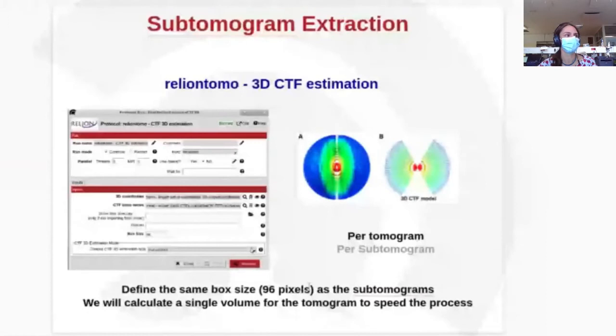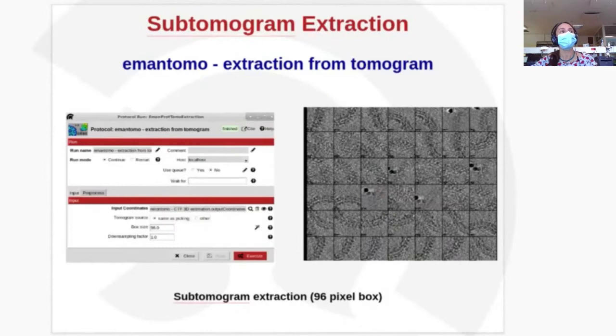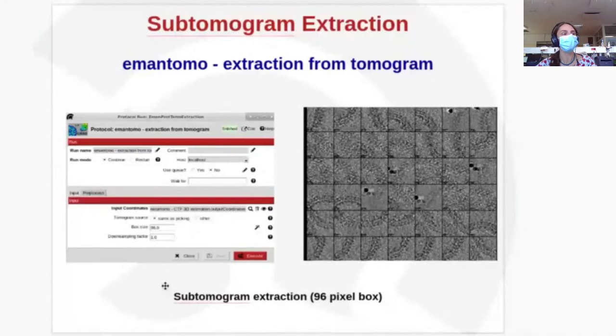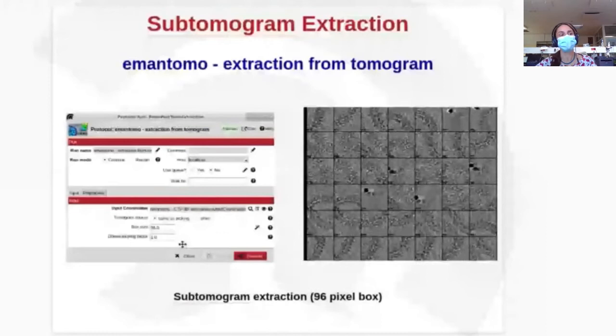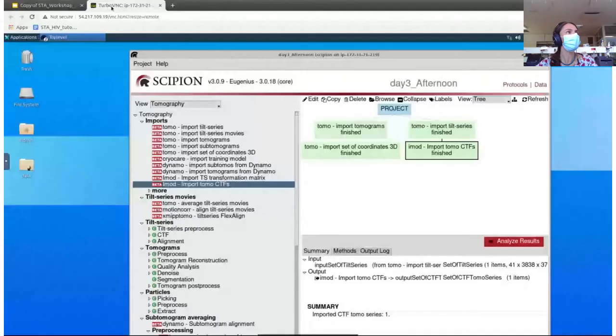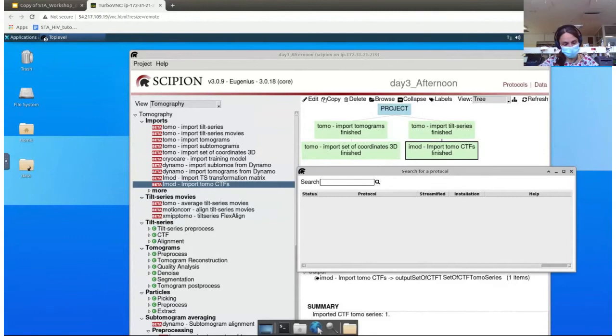And we will also run directly after the extraction from tomogram, and to show you the versatility of Scipion, this time we will use the one from EMAN, the protocol extraction from EMAN, instead of the one from Dynamo that was shown by Patricia this morning, specifying the box size to 96 pixels. Okay, so that's what we will do, and we will move to the machines. So the simplest way to find our protocol is Control F, Relion Tomo.